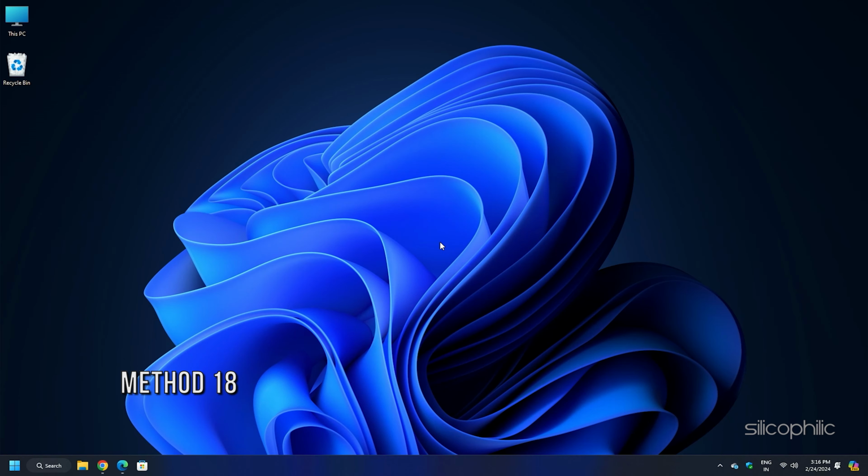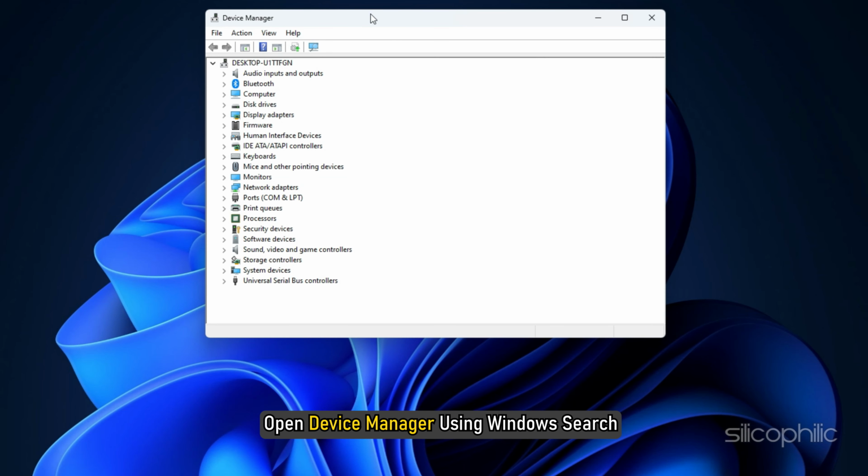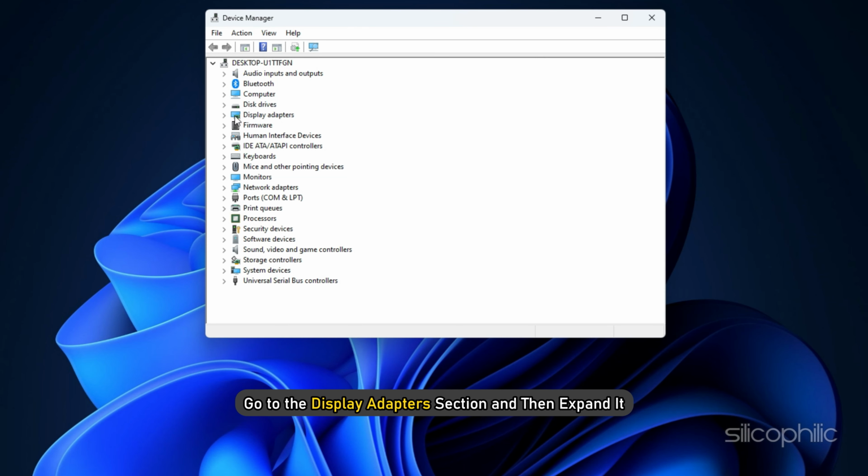Method 18. Update graphics drivers and run the game on the dedicated graphics card. Make sure to update the graphics drivers before you start gaming. This should help you avoid issues while gaming and boost your gaming experience. Here is how you can update your graphics drivers. Open Device Manager using Windows Search. Go to the Display Adapters section and expand it.